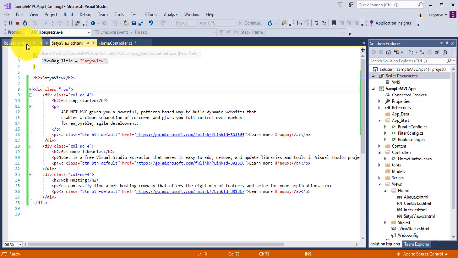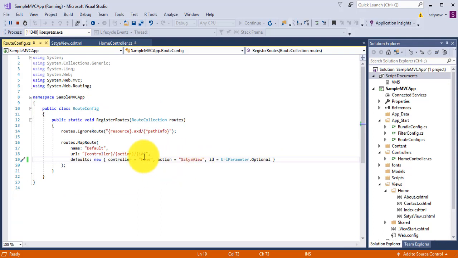Here you can see by default it loads this path, localhost and the port number created by Visual Studio by default, and the home controller and the controller action method Satya view, what we have configured in our RouteConfig.cs. Here, as defaults, the controller name is home and the action method name is Satya view. In the same way the URL is generated as this URL path in my web browser. You can see here this home controller and the Satya view controller action method.